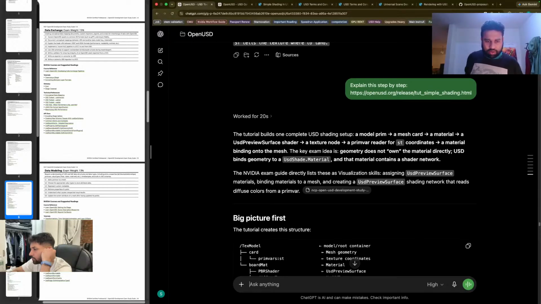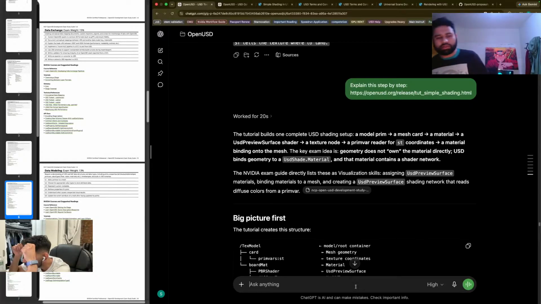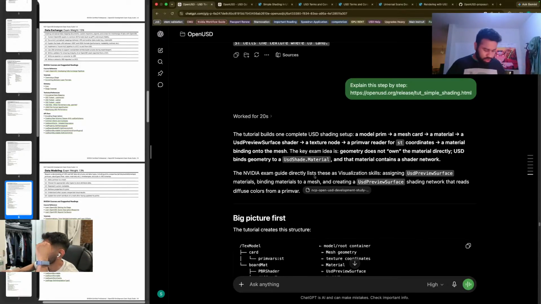Texture, primvar, material. The key exam idea is geometry doesn't own material directly. The exam guide directly lists this as a visualization skill: assigning USD preview surface material, binding materials. The big picture is... scroll down, brother, for the big picture. One second. The tutorial builds one complete model frame, a mesh card, a material.